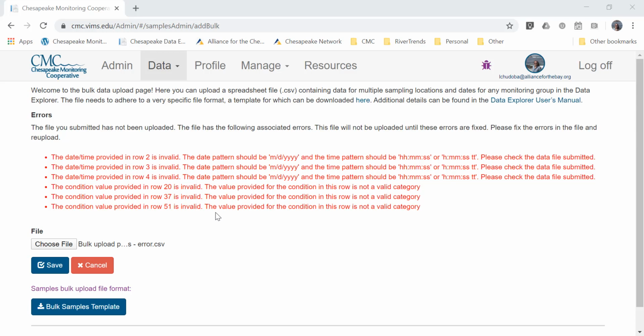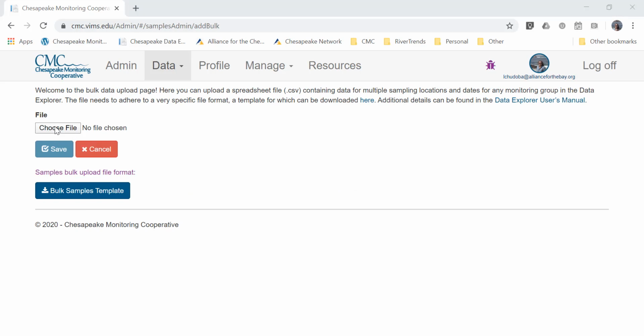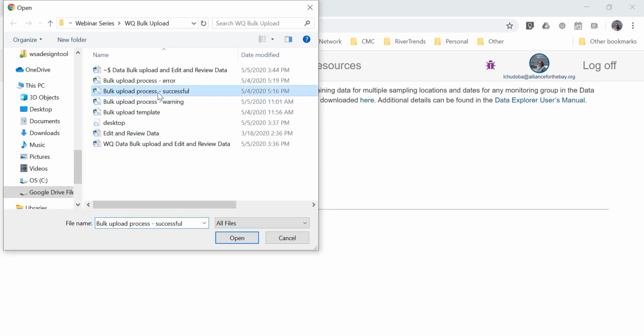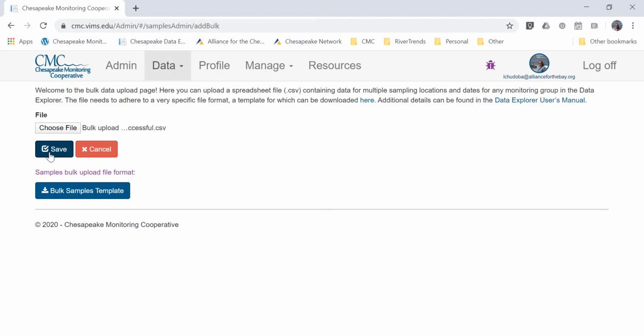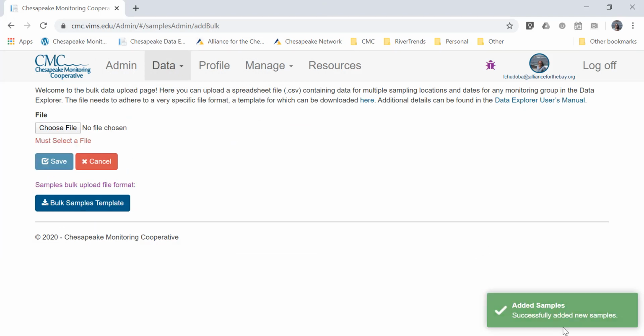Some other common issues are a site ID is not found, or the sampling event is already uploaded to the Data Explorer. Again, all of these issues have to be solved and fixed on your Excel spreadsheet before it can be re-uploaded to the system. So you can click Cancel, and when you have a new file, choose your file, open it, and click Save. Again, when your sample is uploaded, you'll get this green box in the lower right-hand corner.